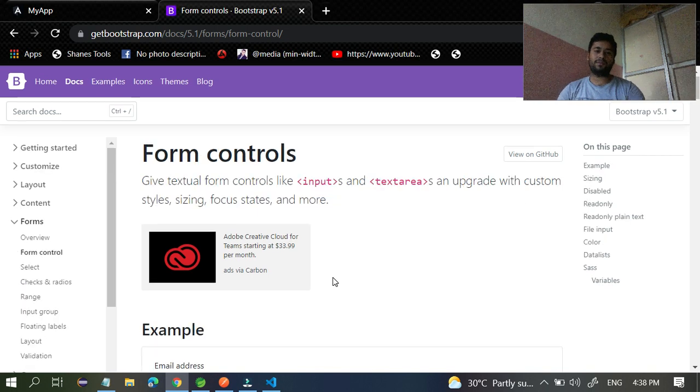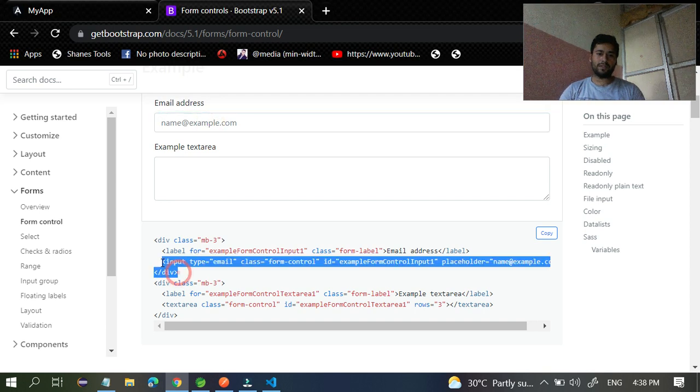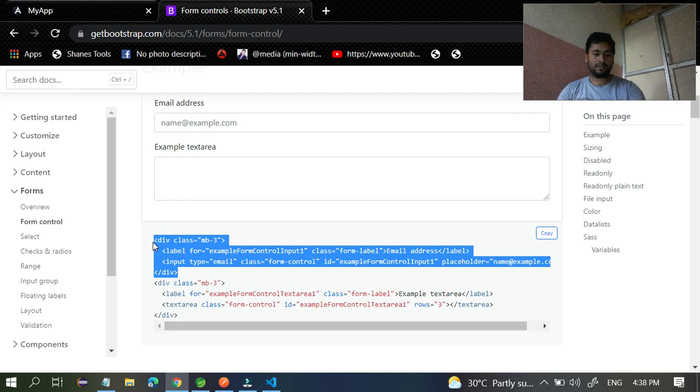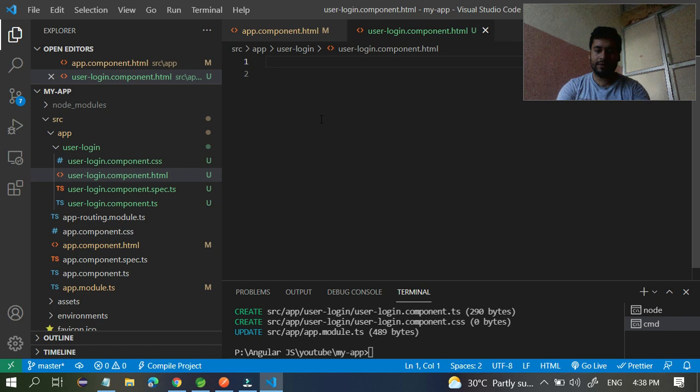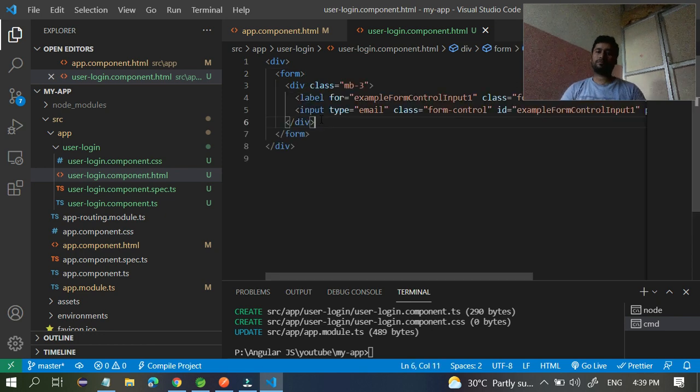Open the form controls, go down, and you want the email address and this box. So copy this code only. Copy this, come back to your application, and here you just mention one div. Inside the div you mention one form. Inside the form you can put this, which is one of the fields.